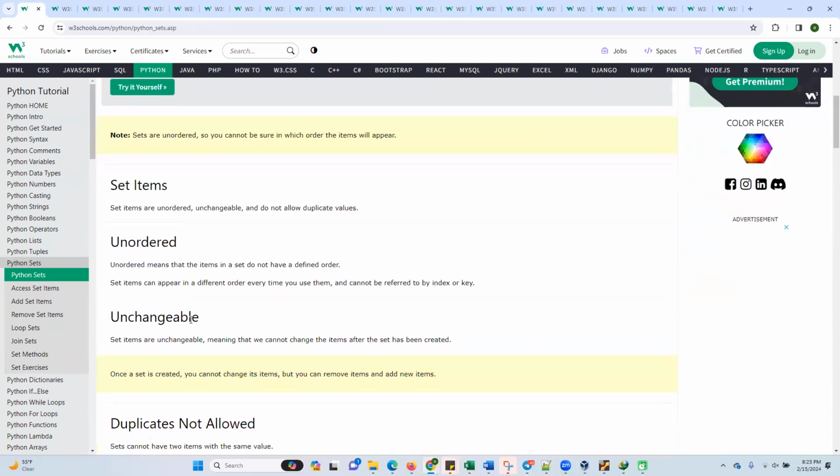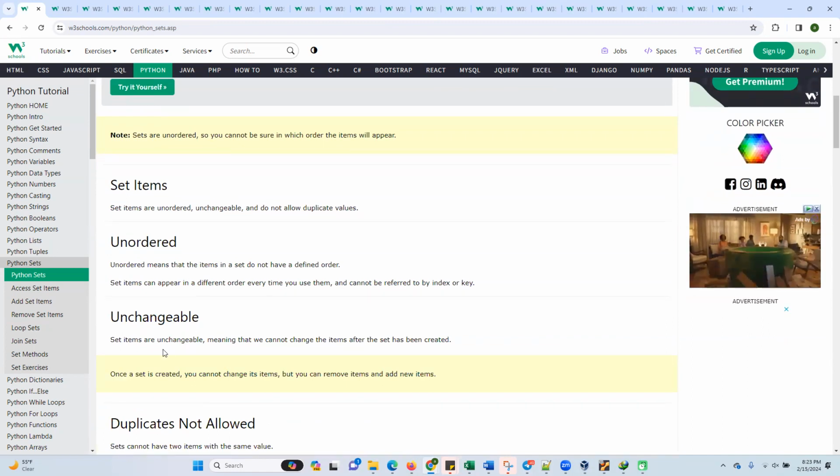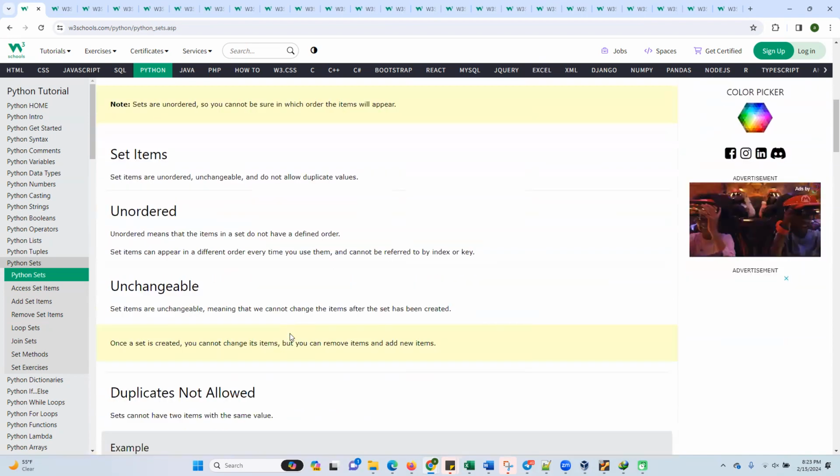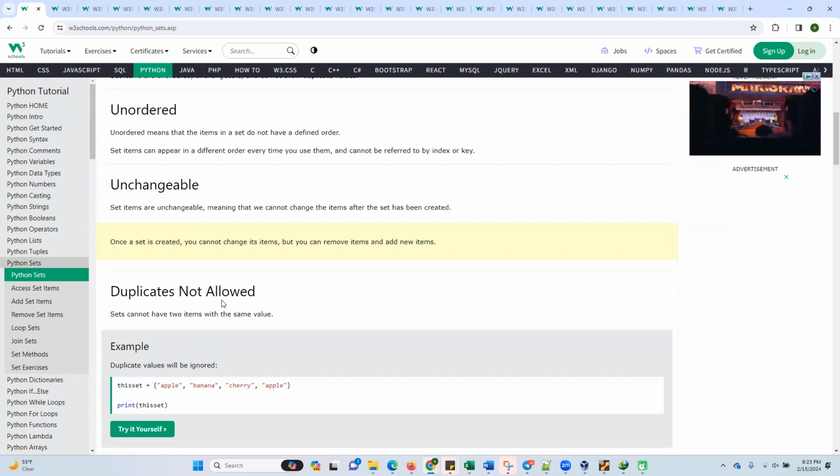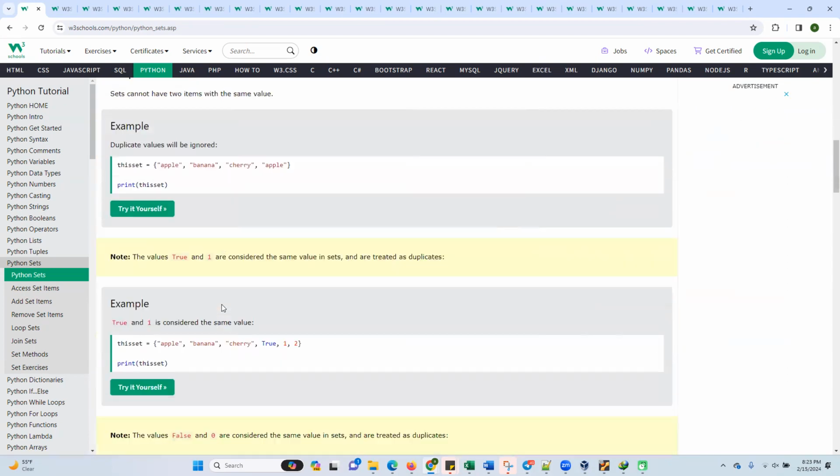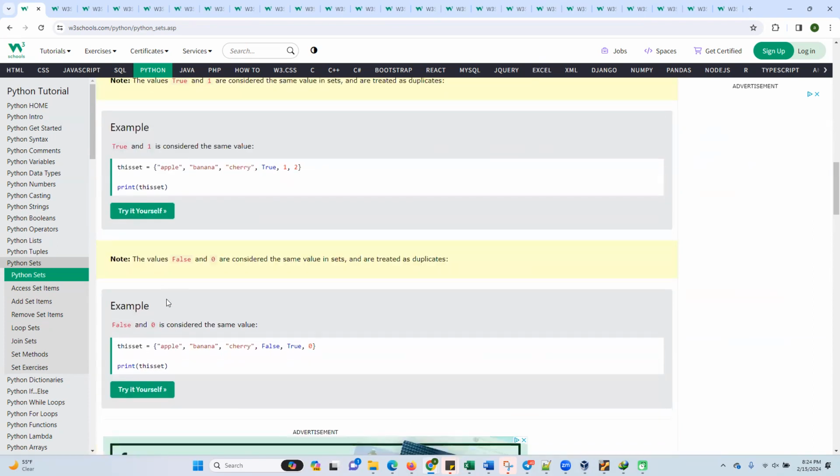Okay, so set items are unordered, unchangeable, meaning that we cannot change the item after the set has been created. Duplicates not allowed. That's the most important thing. You cannot have duplicates, right? If you try to keep a duplicate, when you print the items, you will get only one value of the item. Okay, and False is a 0.